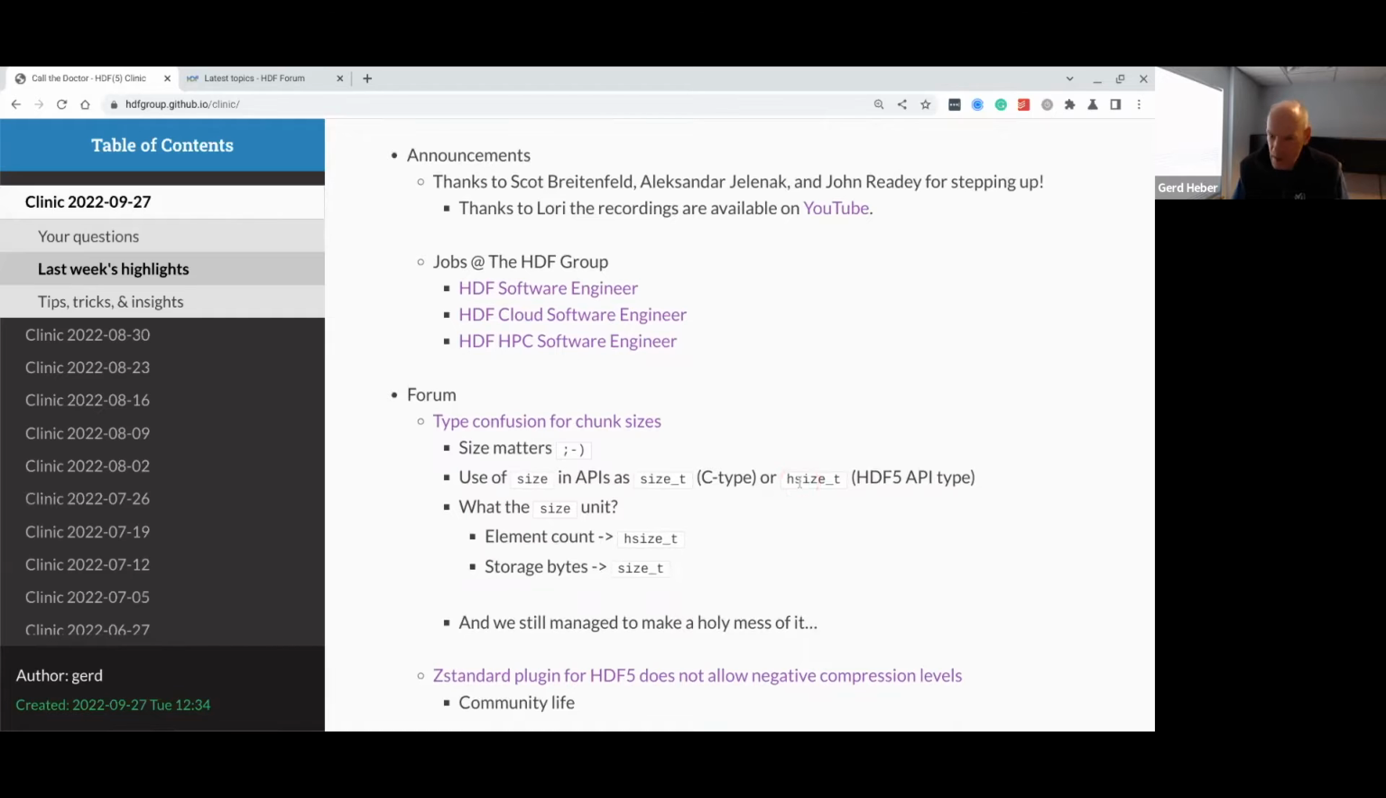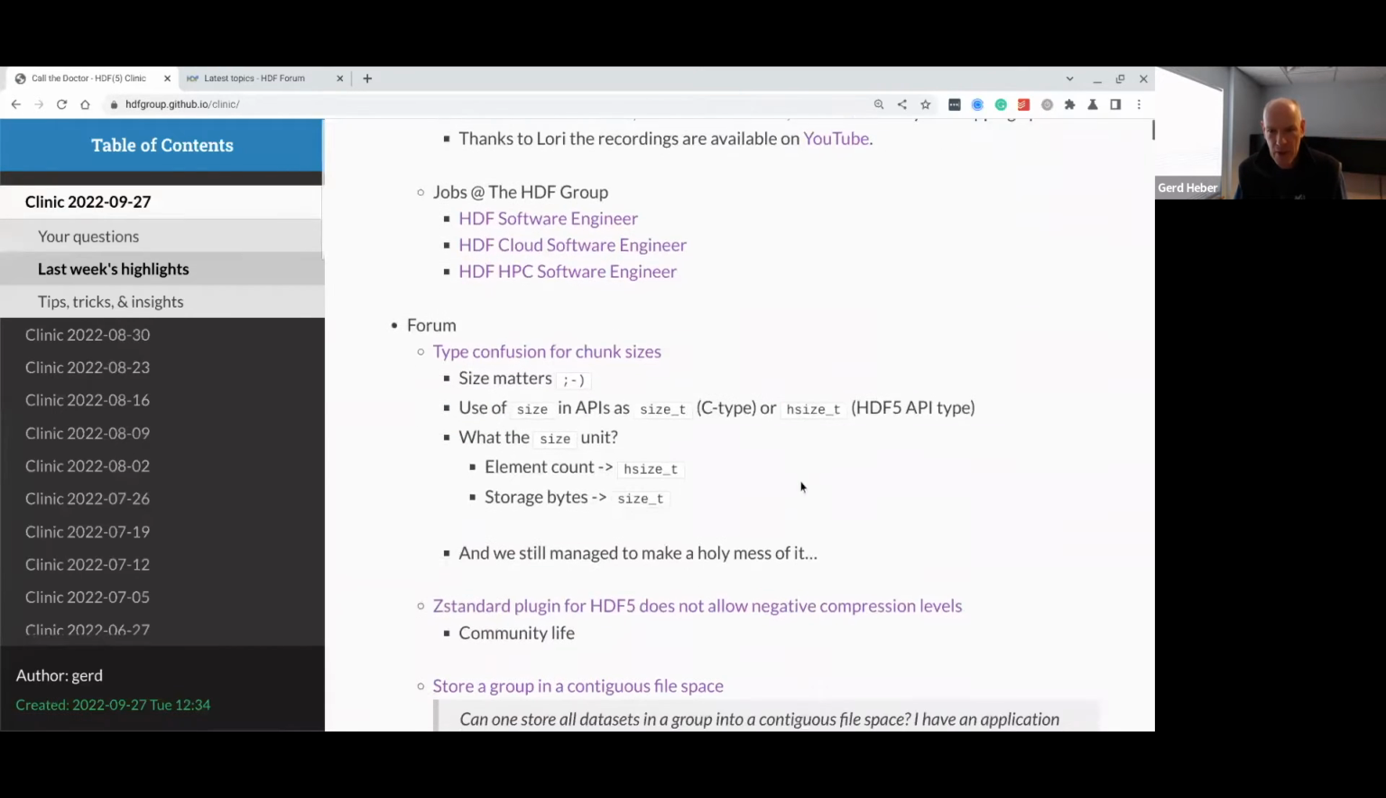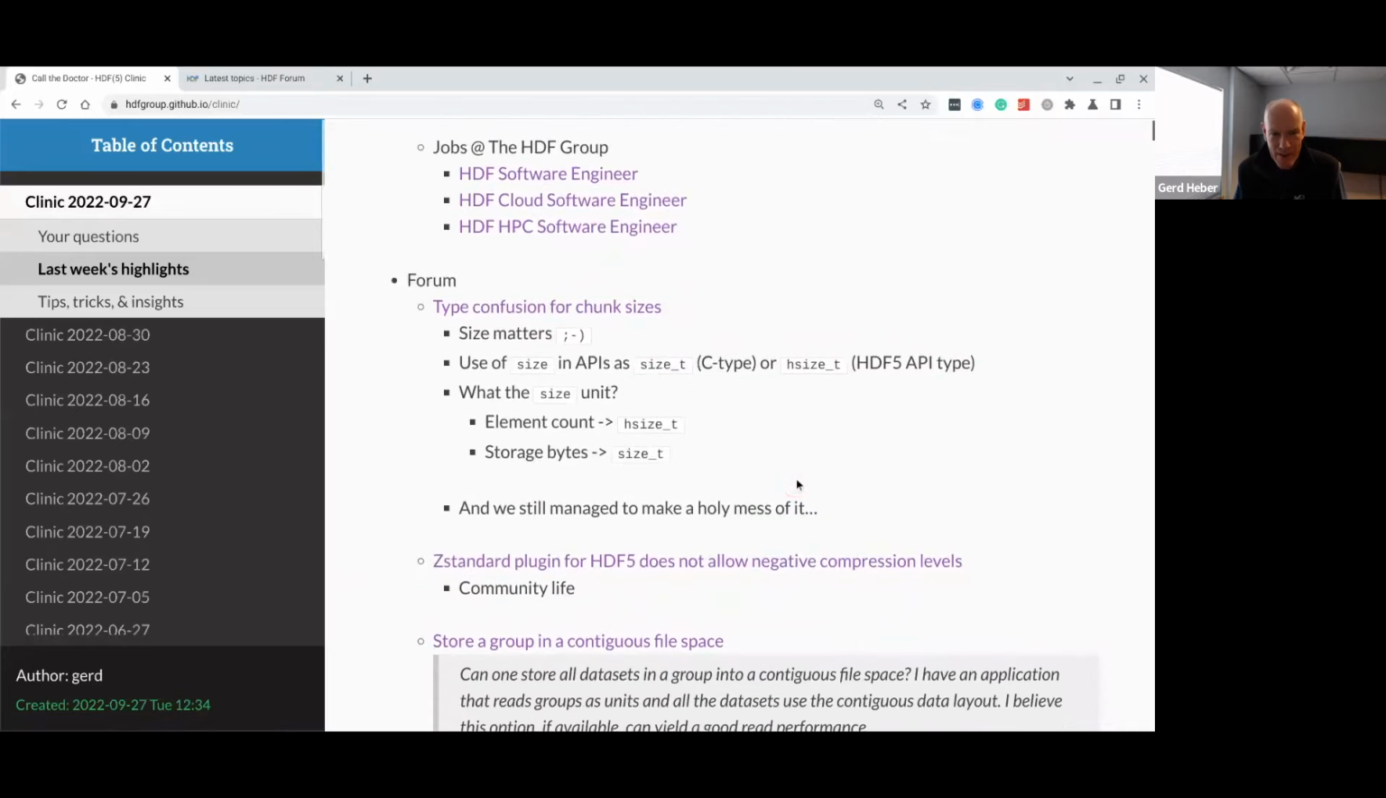Okay, so for me this week was really catching up on the forum, and as always there were interesting discussions and so forth, and a subjective collection. I just picked out what stood out to me.